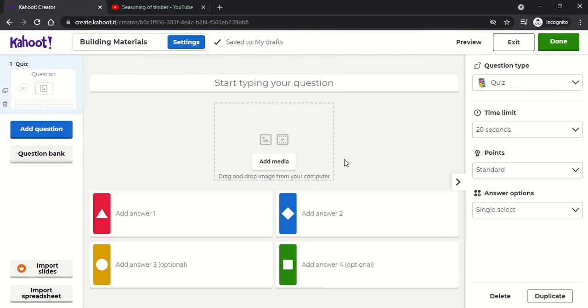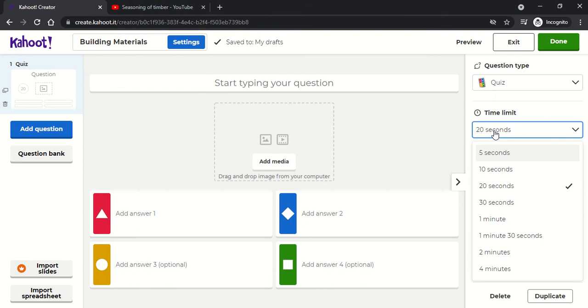So now what you have to do is, before typing the question, just observe the right side where my cursor is moving. So here you have the question type as quiz. You can do a quiz or you can do a true or false session also. Only using a free version, either you can give a multiple choice or a true or false. I'll show that also. And time limit for every question, how much time you want to allot, means how much time your student can answer that first question is the time limit. Right from 5 seconds to 4 minutes you can set.